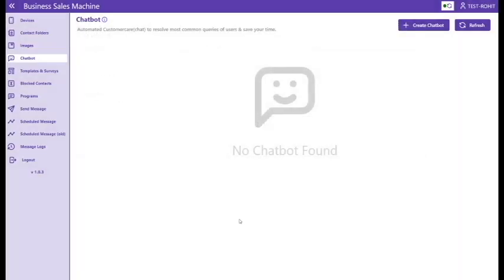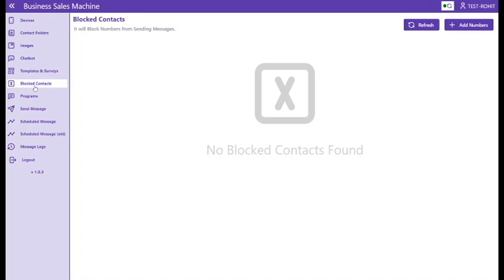Okay, then coming to the blocked contacts. What are blocked contacts? The name itself is explaining, right? Why this thing? If you have a competitor, you don't want to send messages to him, right? You don't need them to know what your next step is, right? You can add those numbers here, and they won't get any messages.